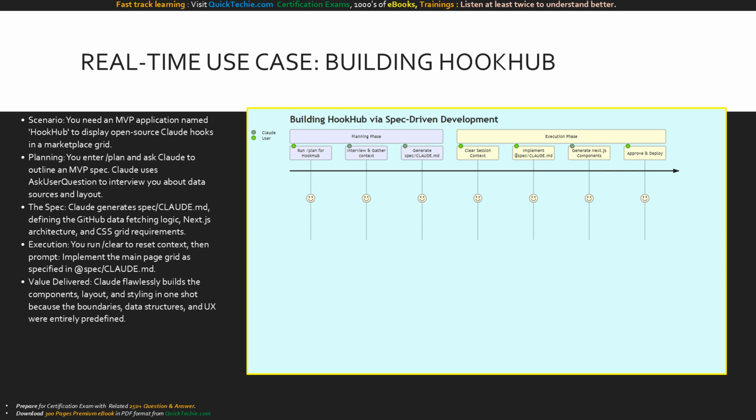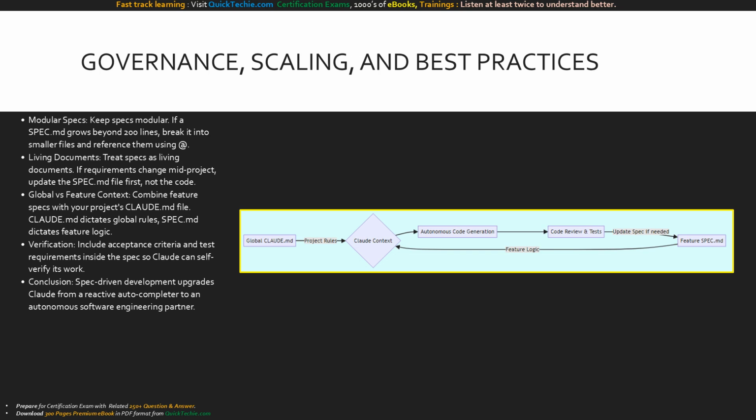Let's map the Hook Hub journey. In the planning phase, the user runs /plan, Claude conducts an interview to gather context, and then generates the spec/claude.md file. Notice the clear break before the execution phase. The user clears the session context, then triggers the implementation. Claude reads the spec and generates the Next.js components perfectly on the first try, leading directly to user approval and deployment. Let's wrap up with governance and best practices for spec-driven development.